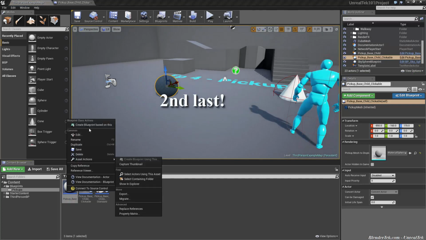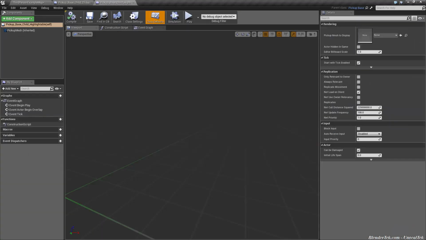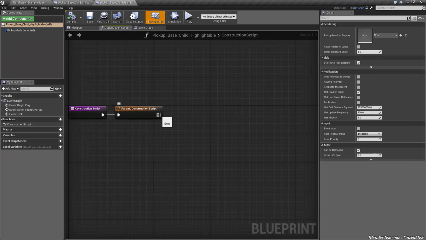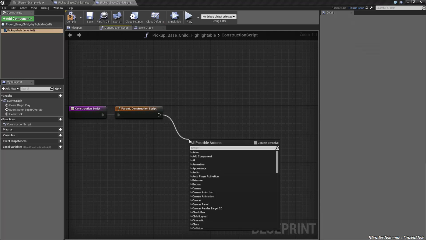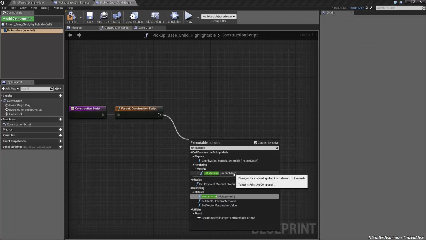So off pickup base, right click, create blueprint based on this, go back. We'll rename it to child underscore highlightable. And this one we're going to get a little bit interesting. We're going to create a little bit extra on the construction script. We're going to drag right off of the parent one that it fires off, and we're going to add turn on context sensitive. So set material, turn it on. We want to set the material of pickup mesh.